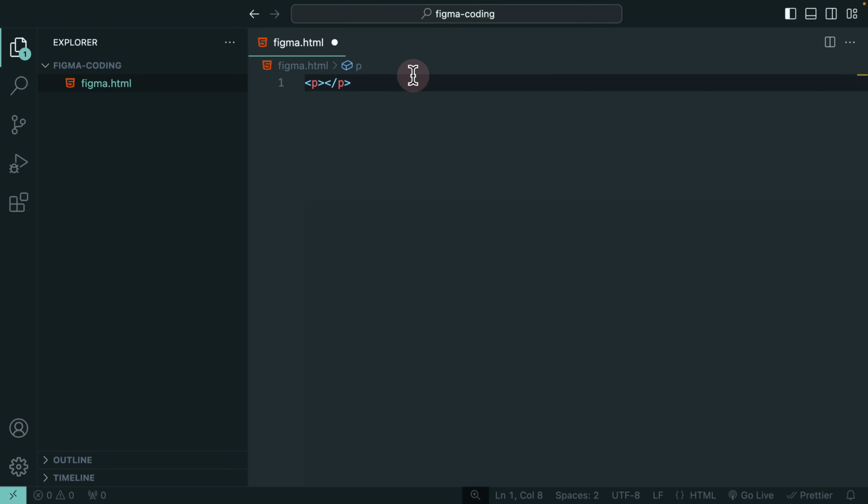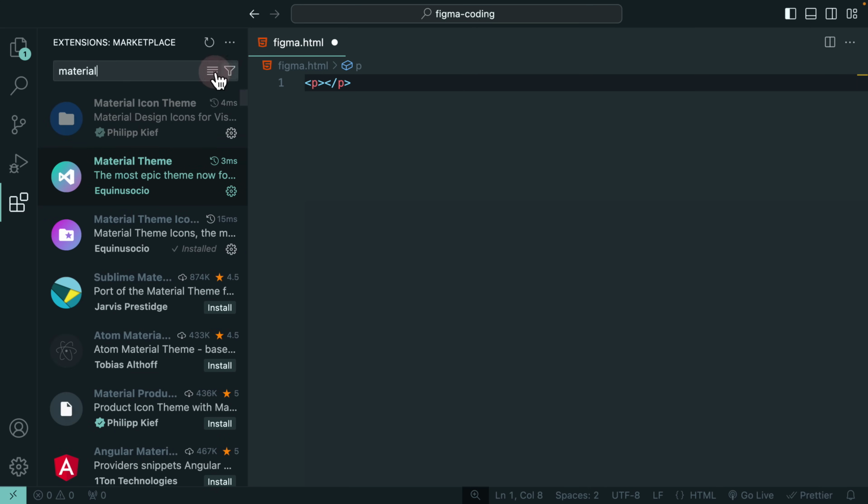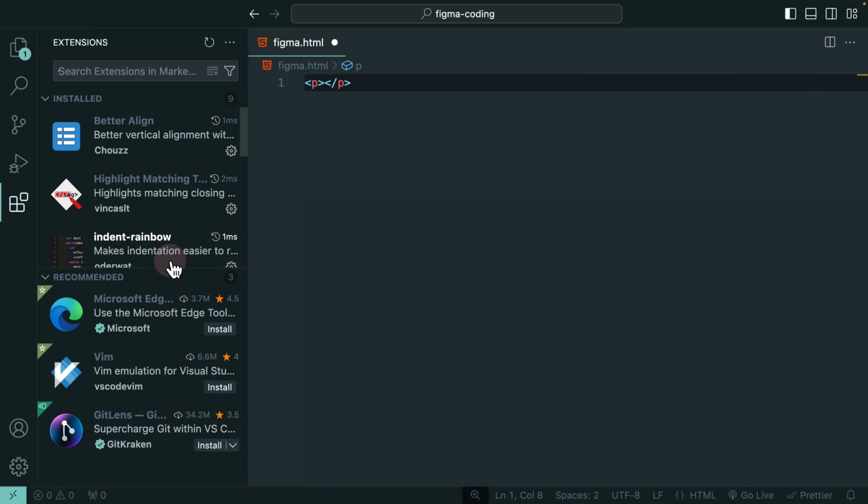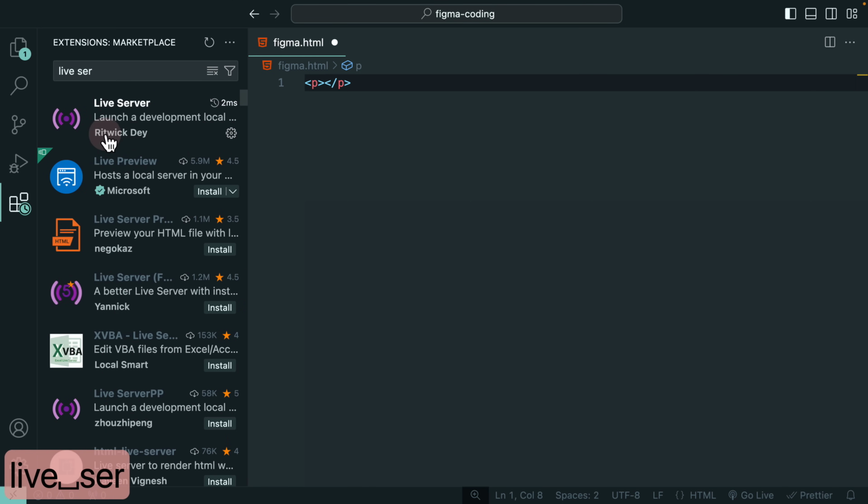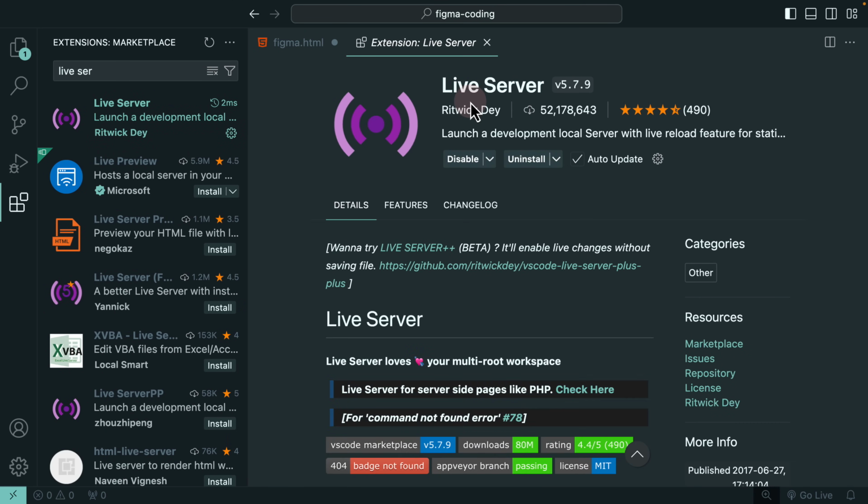Also, how do we basically try to preview our HTML file in the browser? We have to do two things. We have to generate something called the HTML boilerplate, and then we have to open our HTML file in the browser using an extension called Live Server. So what I have to do is, again, go to the extensions, and let's just delete everything. I search for something called Live Server, and again, this is the extension I'm going to install.